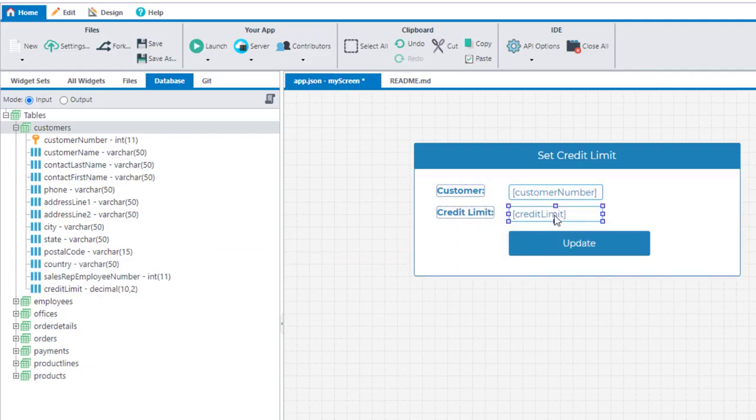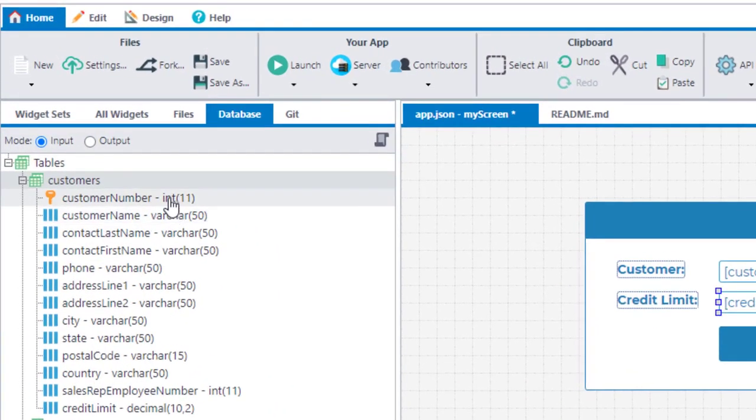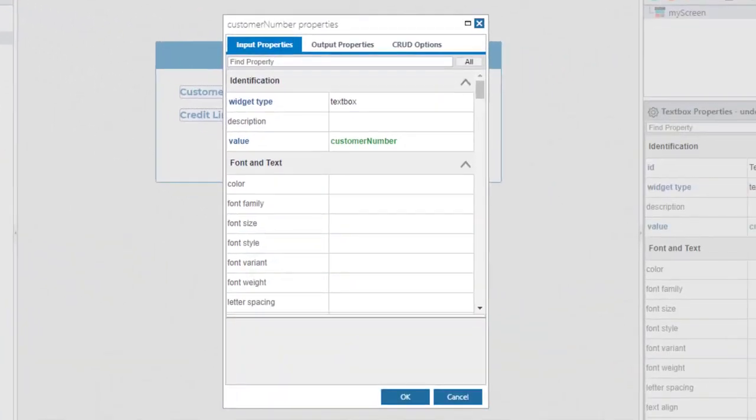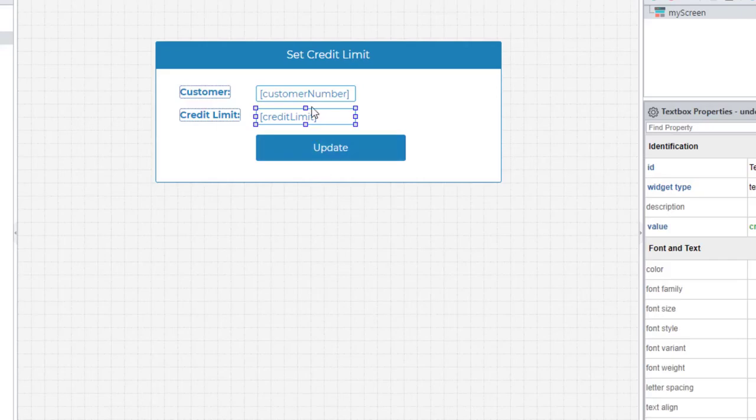We can change that right here in the canvas, or we can double-click the column in the database tree and change its widget type and other properties permanently in the database. For now, let's just go directly to our canvas and change the customer to a drop-down.